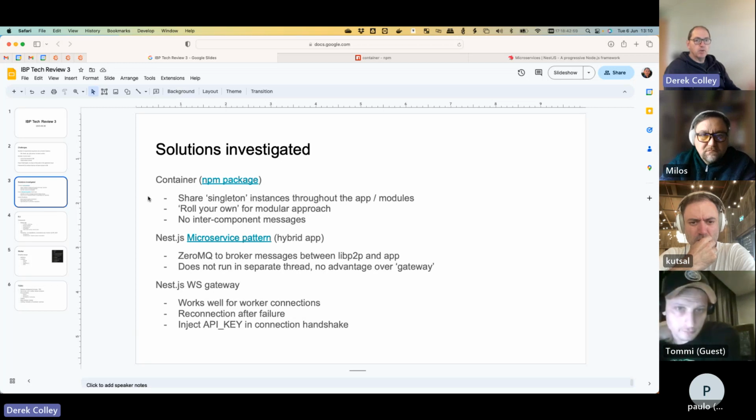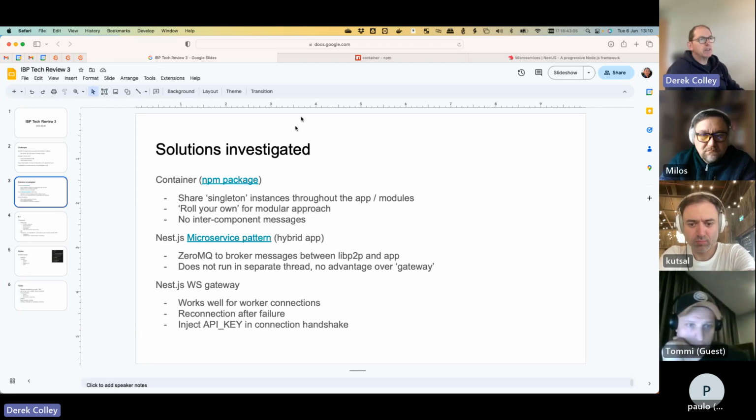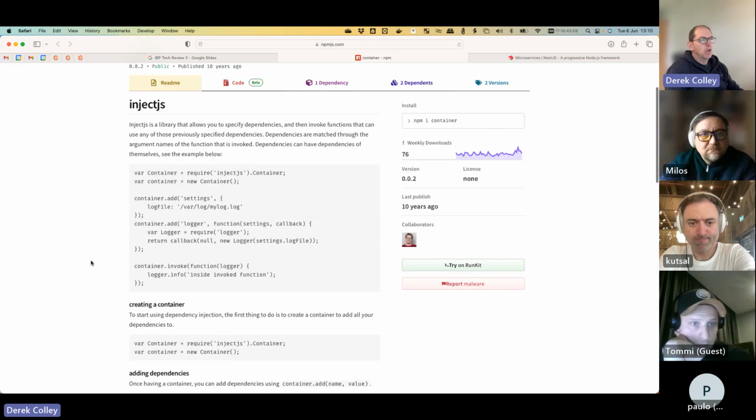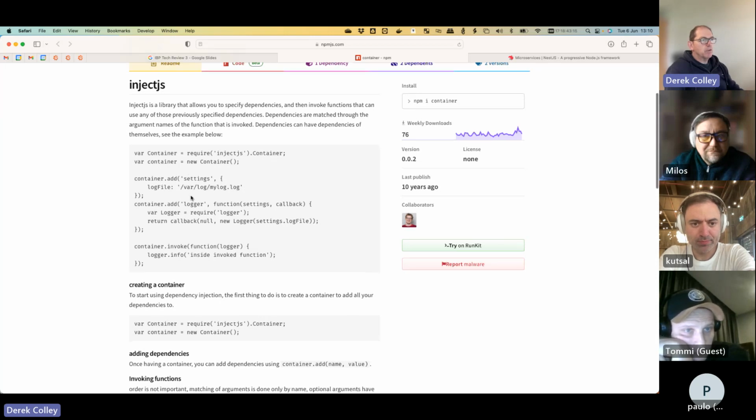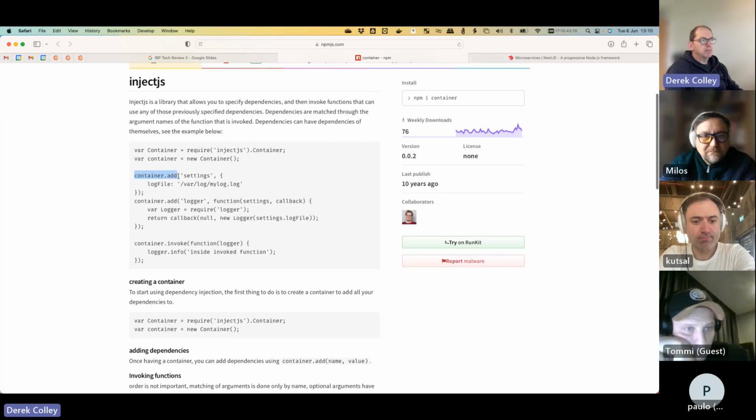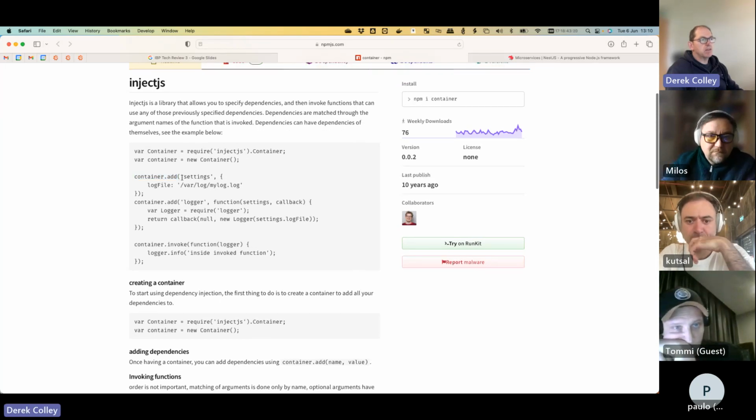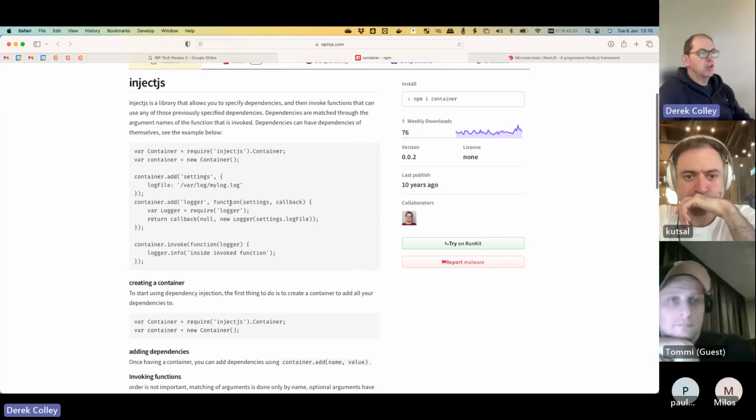rather than each module importing and creating its own database connection, for example. That was pretty cool. I'll just give you a quick view of this. What you do is you create this thing they call a container. Then you can do container.add. Here they've added some settings. You can do container.add logger, and that is a function.